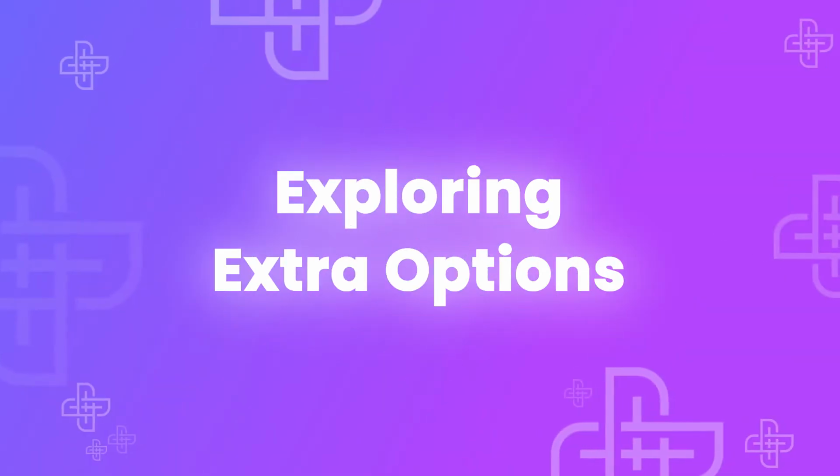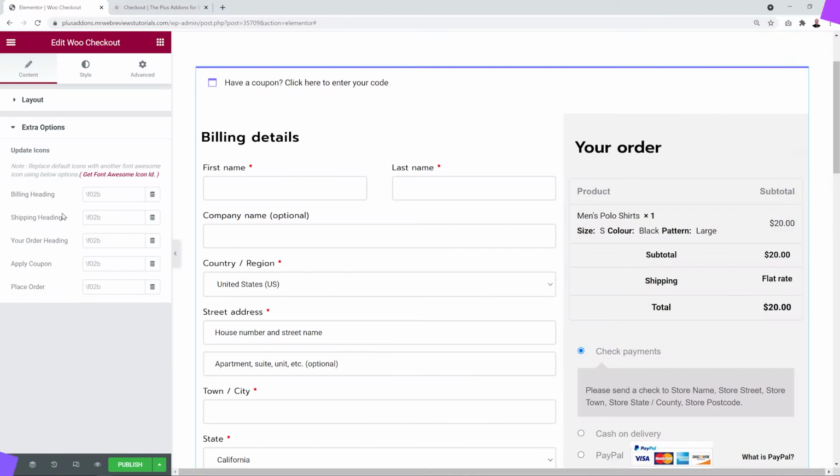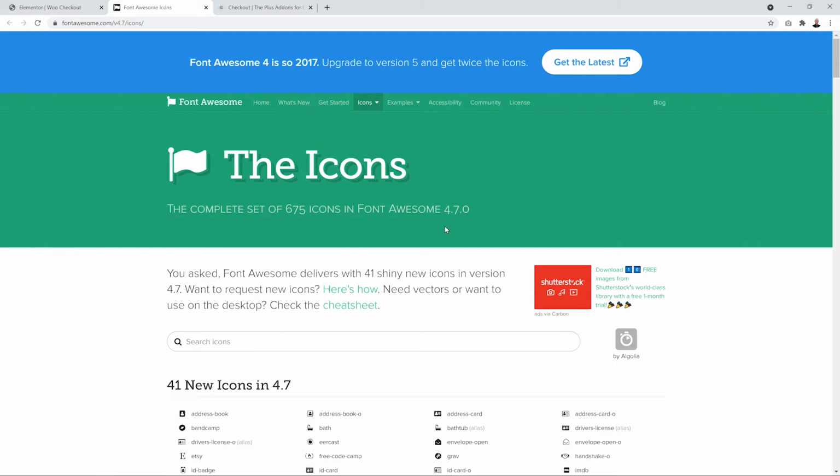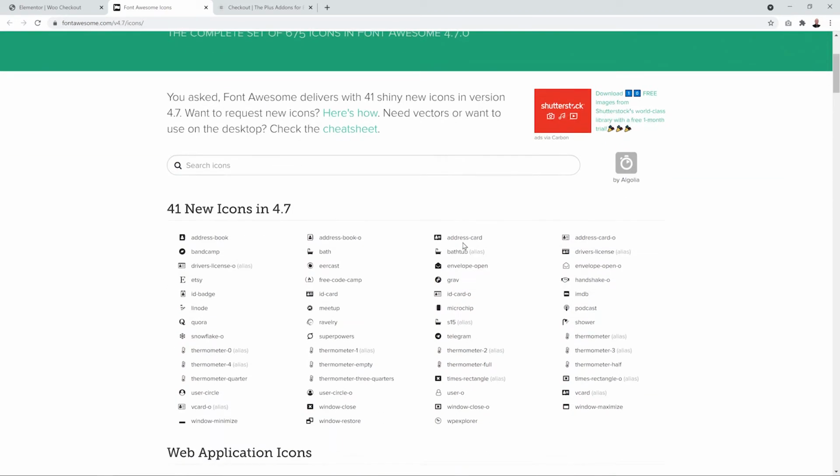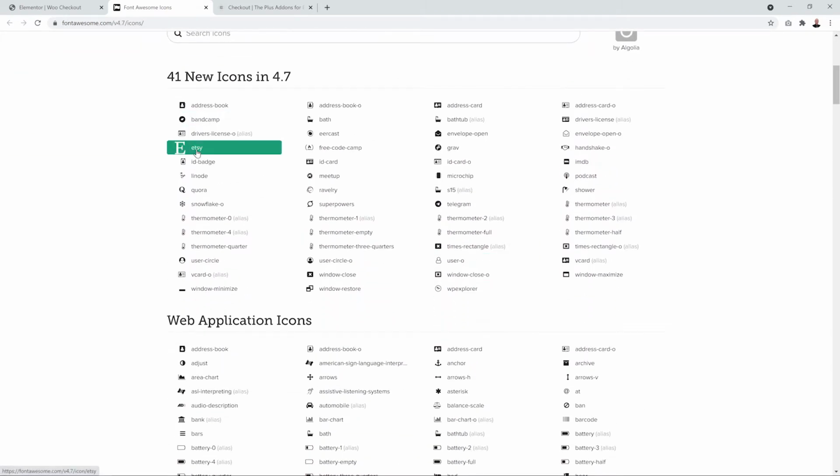And then we have the extra options here. So basically you can add an icon next to your billing heading, the shipping heading, etc. So how does this work? Well, you're going to use the Font Awesome icon. So let's click on this just to show you quickly from their website. So you can select any of those icons here and insert them next to your title.